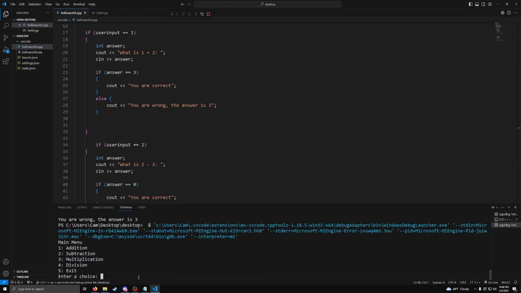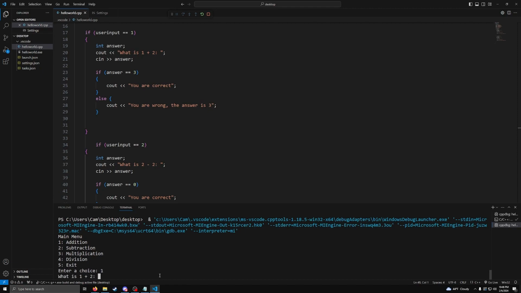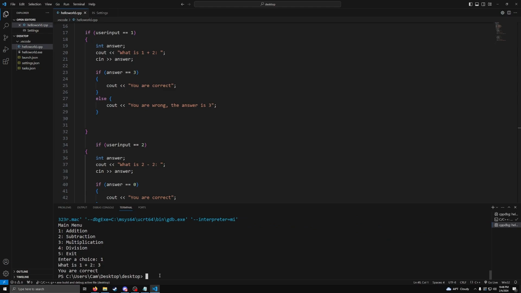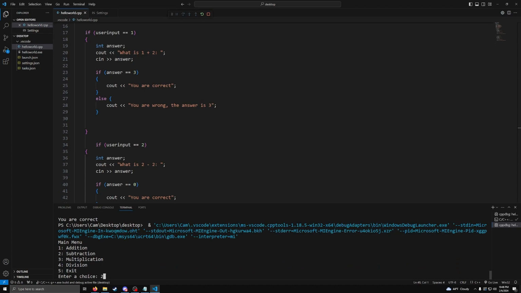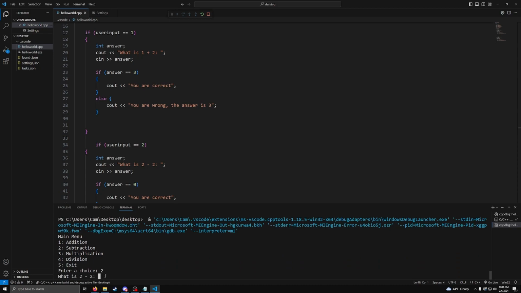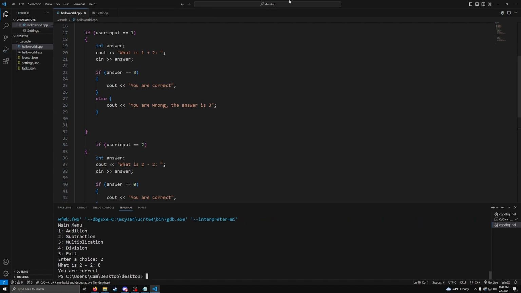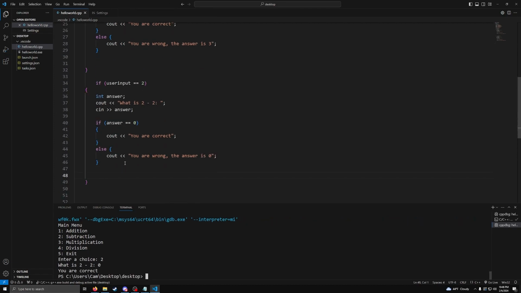So we know that addition works, but let's run it again just to be sure. Enter a choice. I want to do addition. I'm feeling daring today. What's 1 plus 2? 3. You are correct. All right, let's run this again and let's do subtraction. Enter a choice. 2 for subtraction. Now we have, what's 2 minus 2? That's a little bit harder, but I think it's 0. You are correct. Nice.